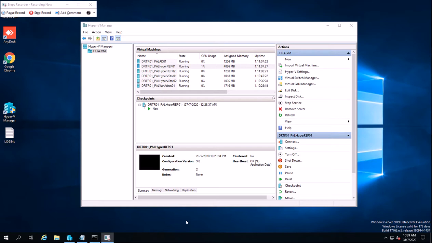Okay, this is the environment which we're going to work on today. As you can see, we have 1, 2, 3, 4, 5, 6 VMs again. As the name goes, this is AD, this is for HyperVReplica. HyperVReplica server 1, server 2, Storage-replica server 1, server 2, and also Windows Admin Center.